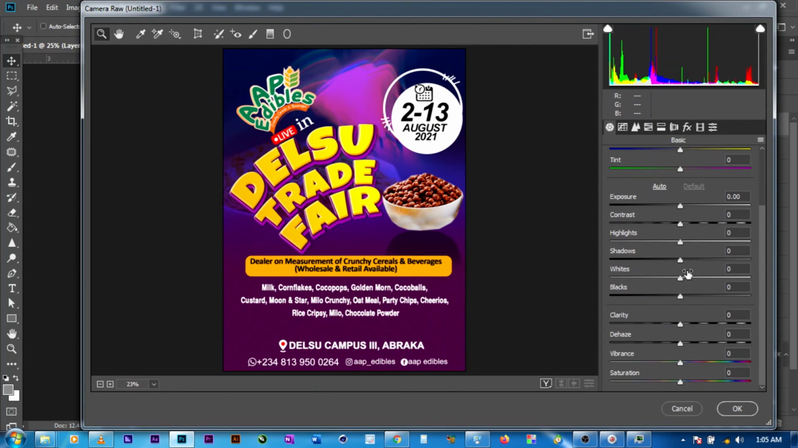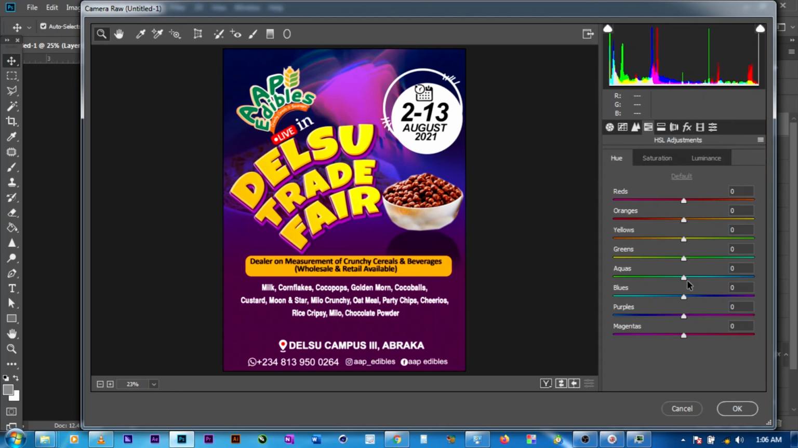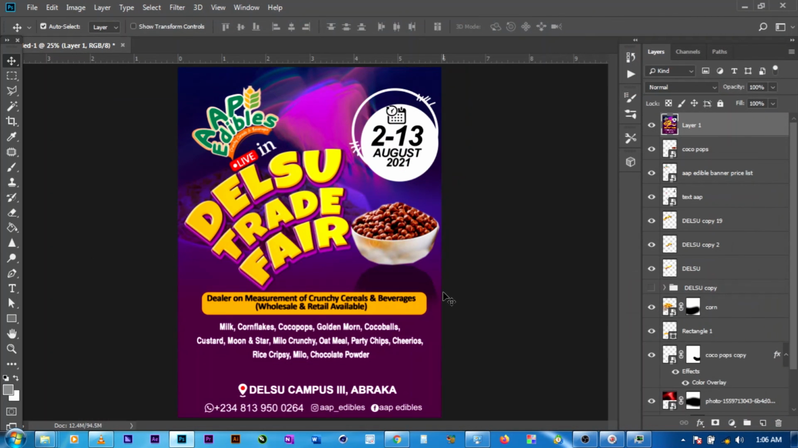Then now here we are going to just play around with the colors. Let's increase the clarity a little bit. Then let's say the shadows. Then let's come to this HSL. Then increase the purple. Increase the, oops, too much. Increase the purple like so. We'll come to your saturation. Increase the purple. Then the yellow. Luminance. You can just take this down a little and click on OK.